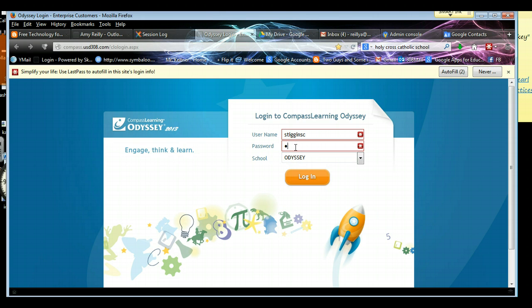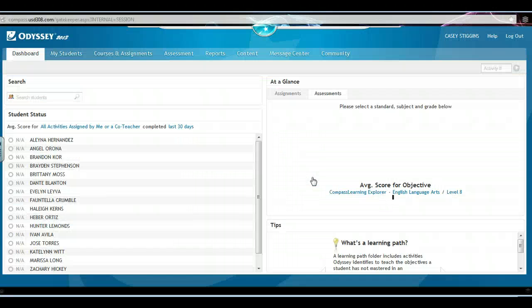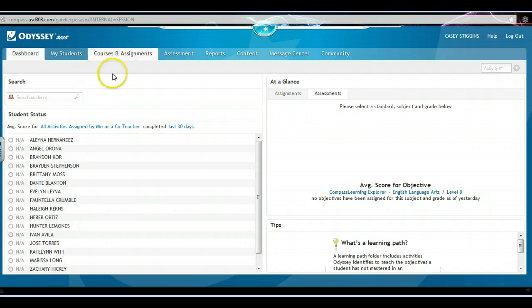And then your password will be given to you by your principal or by me. Just email me if you don't know what that is. Then you click Login, and that will take you to your main screen.